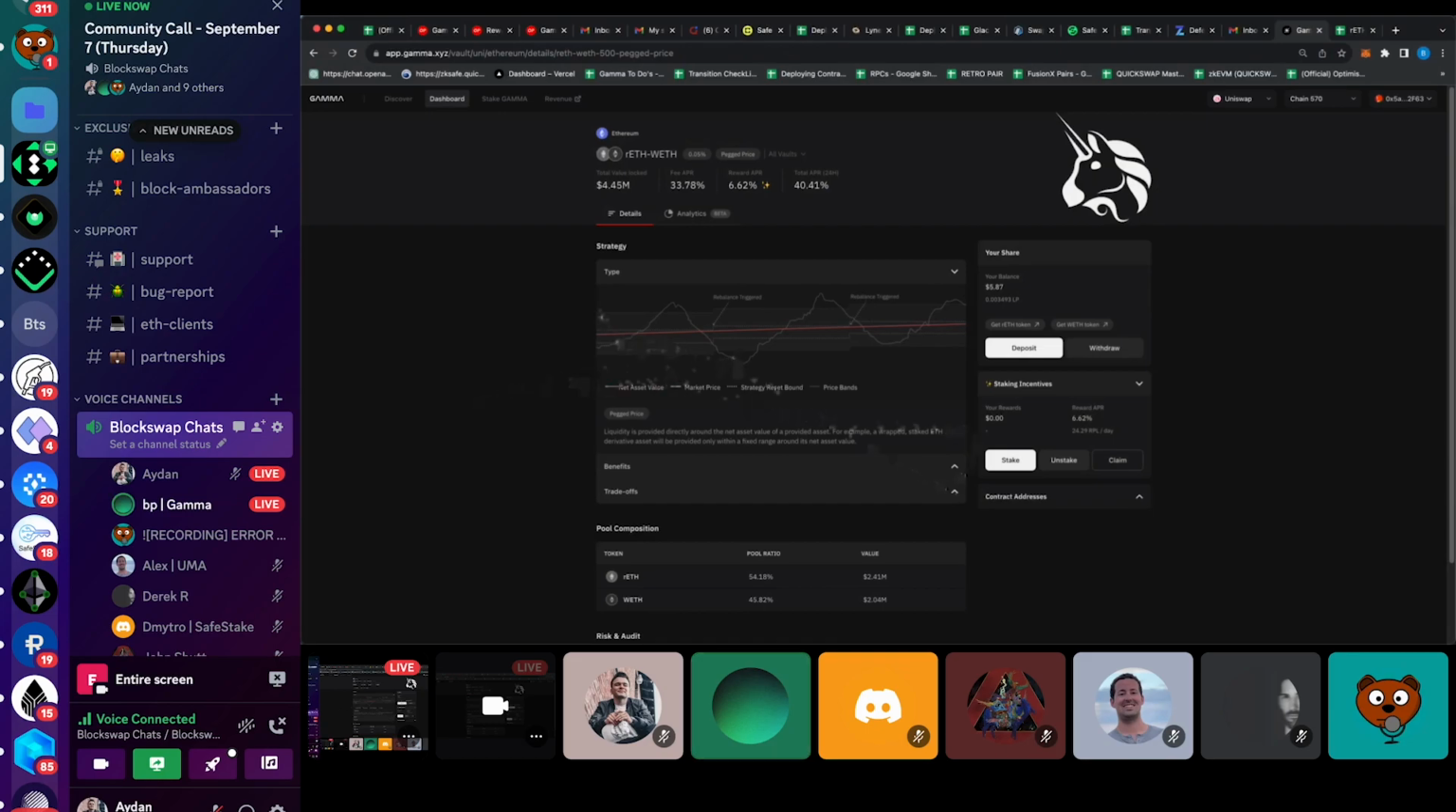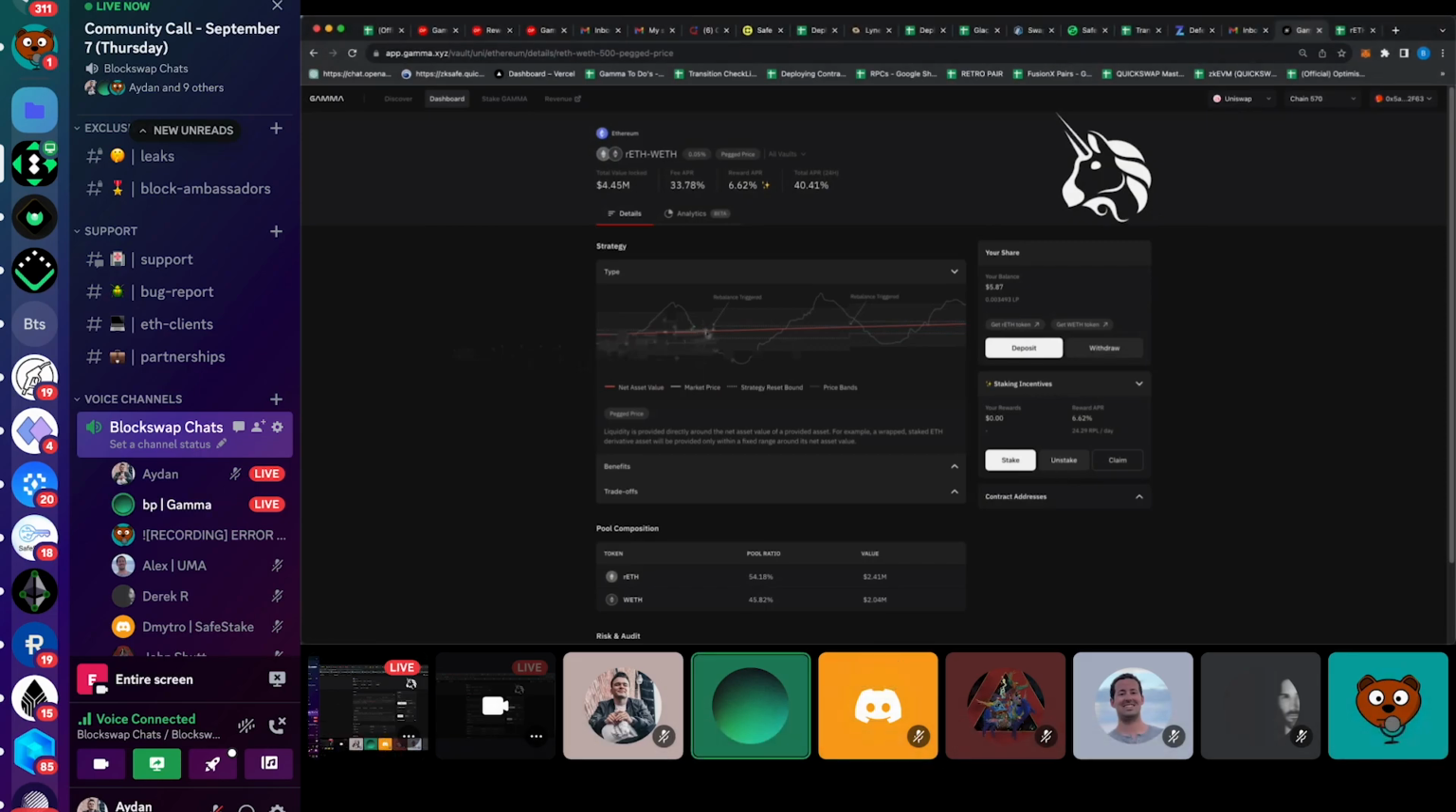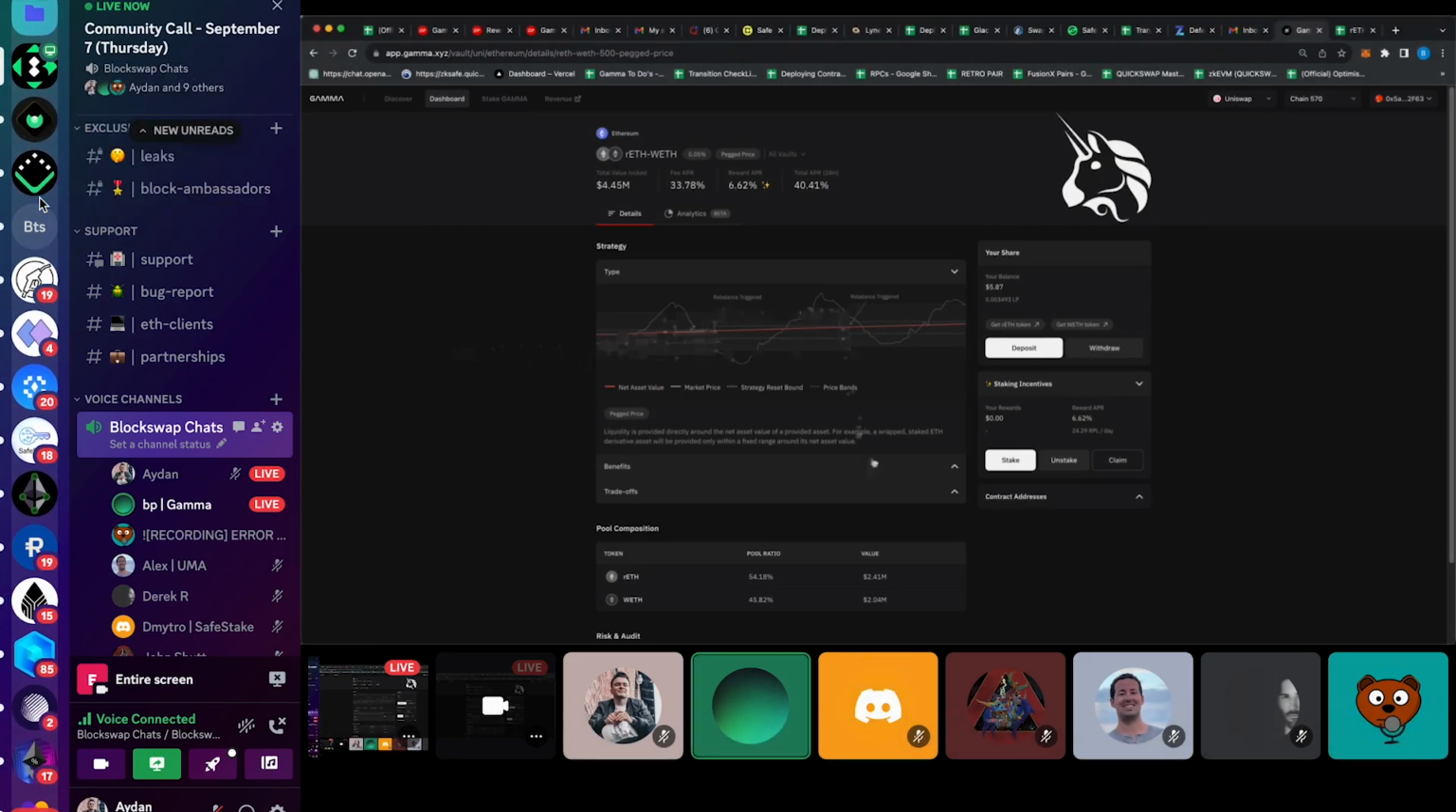This imagery right here is not a live image, but it conceptually illustrates our strategy, where we'll pull the on-chain net asset value and manage a fixed range around that price, and then we'll establish certain reset triggers where it'll reset once it hits this bound, and it'll reset in a new range. So that's in a nutshell how it works.